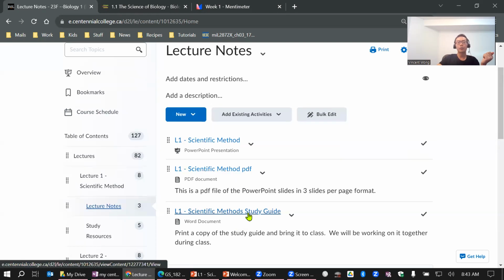And then there's the study guide. Now you have to download and preferably print the study guide, because that's something we'll be working on throughout the class as well. We're not going to be able to finish the whole study guide together. That's going to take too much time. So I will do as much as I can with you, and the rest you'll have to work on during your own time. And I will post the answers as well for you to compare against.